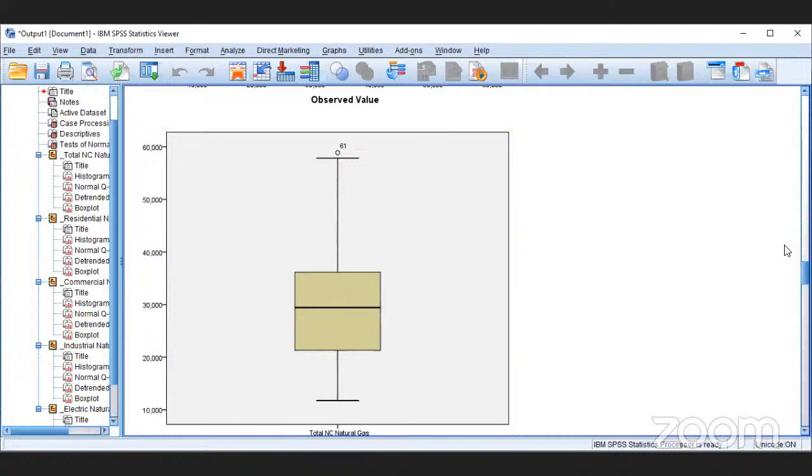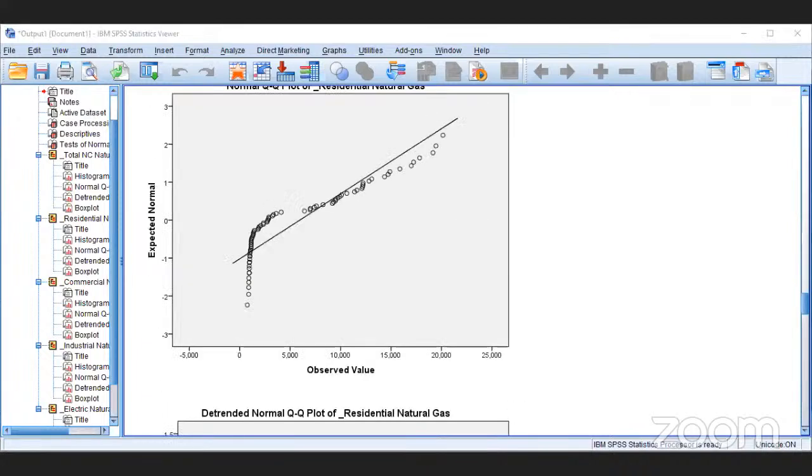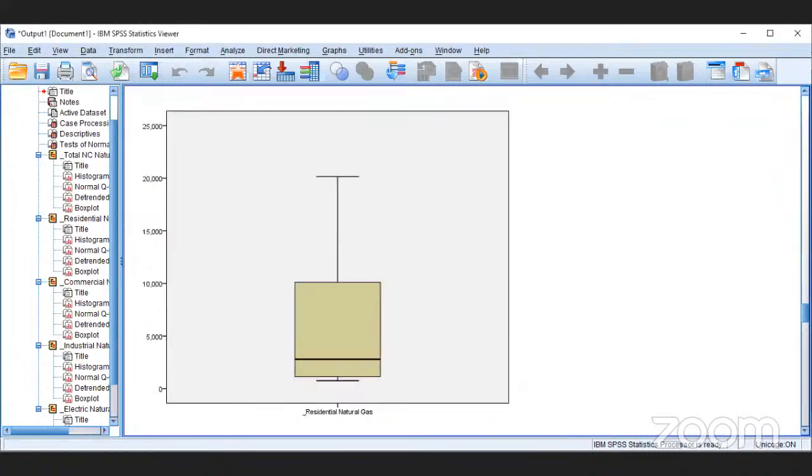So I check for another outlier in the next variable. I had 4 variables that I need to test simultaneously for the presence of outliers. So I come down here to the next variable, and it does not have an outlier. You can see the residential natural gas does not have an outlier, because you can see very well the absence of an outlier in that case.